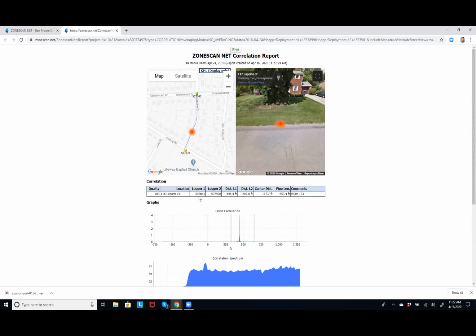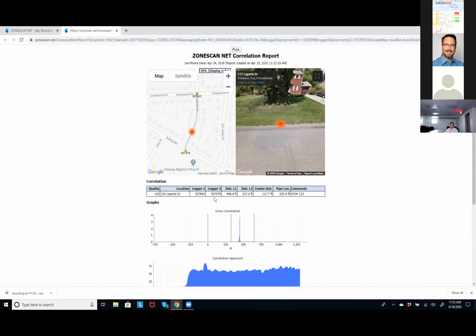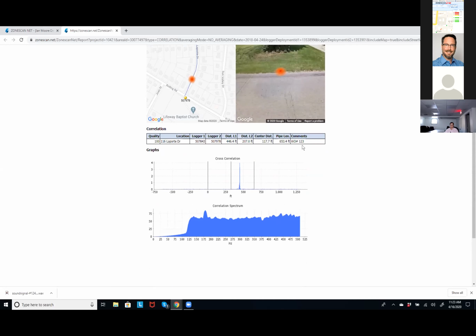Distance L1 is the distance of the leak if you measured starting from logger 1. Distance L2 is the measurement of the leak if you started measuring from logger 2, and your total pipe length is also generated. And then you can put in your work orders, then your comment section, work orders or whatever else needs to start that whole process.